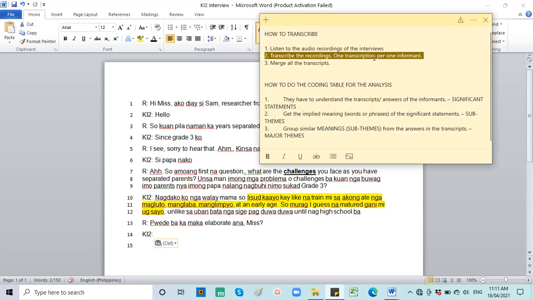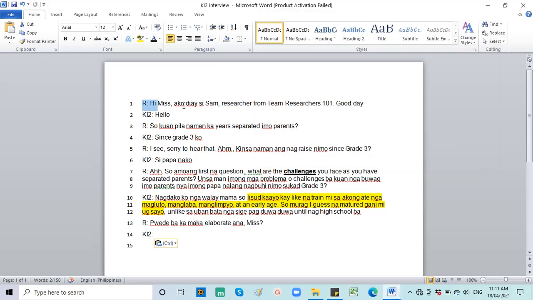Now, next step, transcribe the recordings. One transcription per one informant. Again, transcribe is to listen, then isuwat nimo imong gipaminaw. Since interview man ni, R is researcher, KI is key informant. Since they are our informants, we address them as our key informants, those respondents who answered the interviews.